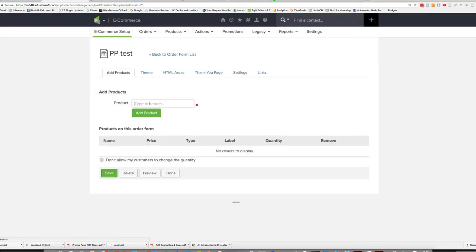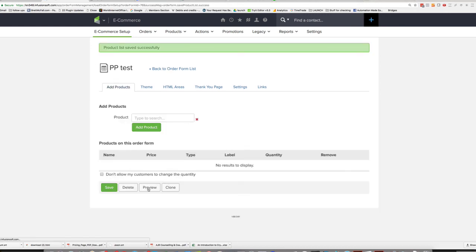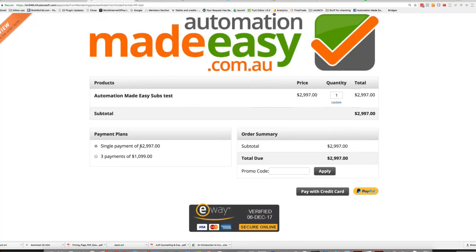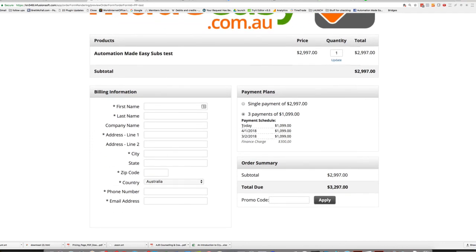And then we're going to put that product in, Automation Made Easy Subs Test. This time we're just going to choose the sells one-time product only, and then click on Save. And if we have a look at the preview here, we can see there's the single payment of $2,997 in this case, or the 3 payments of $1,099. It's automatically calculated those, and you can see here today's payment would be $1,099, then next month's $1,099, the final one $1,099, and it includes the finance charge details on there.